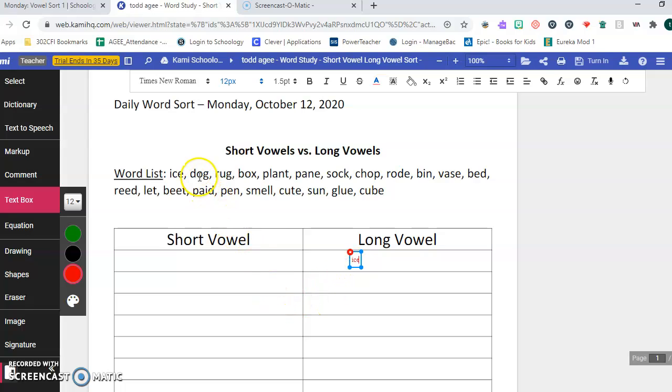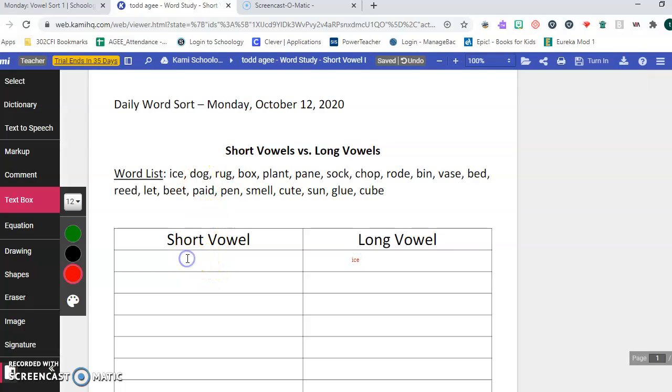Okay, next, dog. So I hear the short O there. I'm going to put dog on the short vowel side. And that's all you got to do for this. You got to put the words in the column where they belong. You put the short vowel words on the short vowel column and the long vowel words on the long vowel column. And once you get to the end of the list, you are finished.